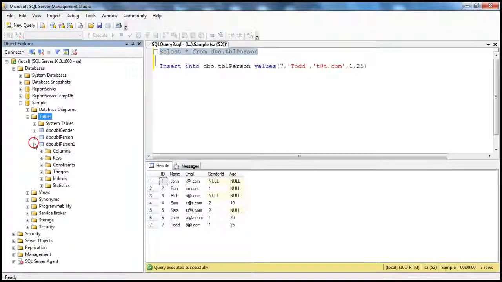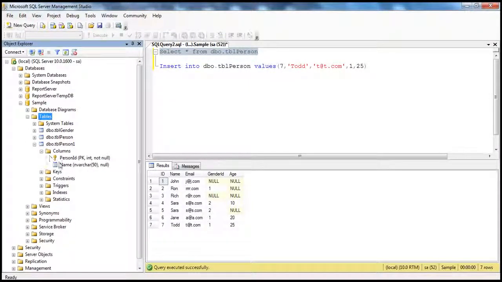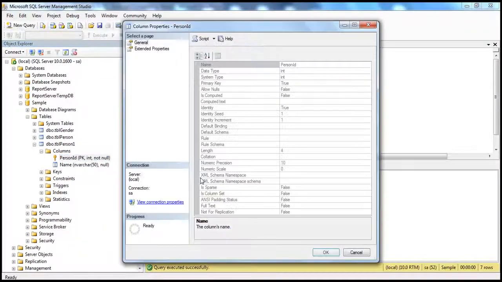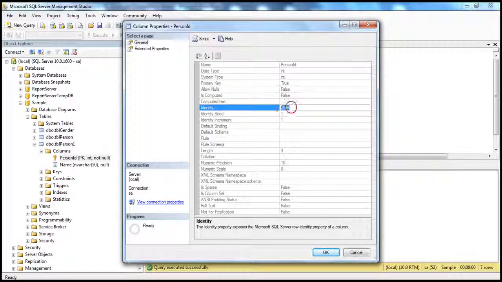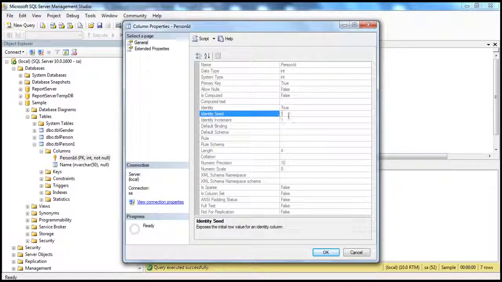So if you look at tblPerson1, if I expand columns, refresh, we have this PersonID column, which is again set as primary key. And if we go to the properties window, you should see this is an identity column, true, seed at 1 and increment at 1. Cool.